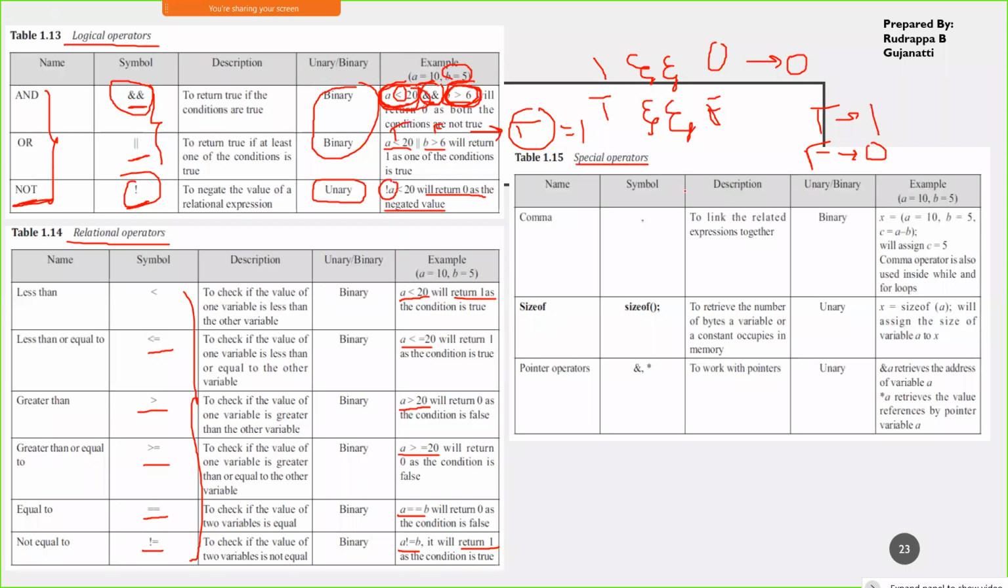Now the next one which comes is the special operators. Under that you have the comma operator, the sizeof operator, and operators used for pointer operations, that is, pointer operators. Here the comma operator you might have utilized in multiple ways, right? That is in printf, scanf, you put a comma and then take the numbers. So even that you have done. Here you can see it is used to link related expressions.